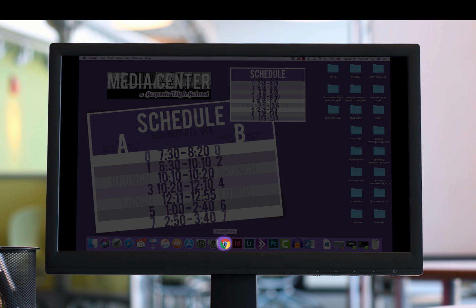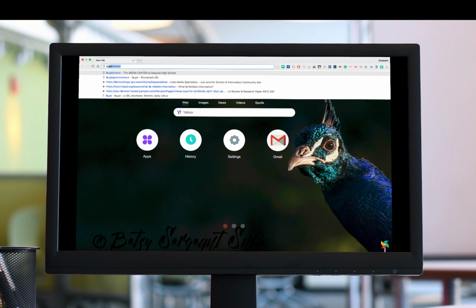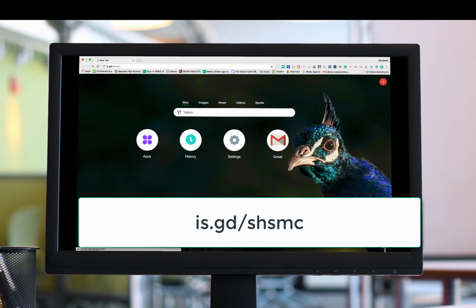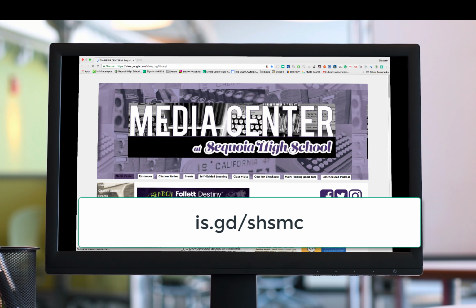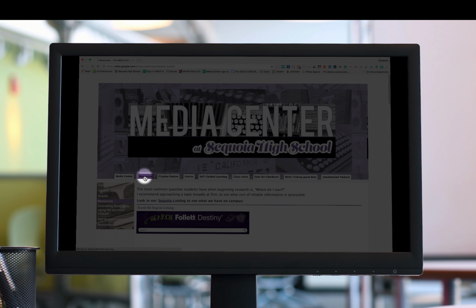We're going to start by going to Google Chrome and typing in is.gd/SHSMC, which will take us to the Media Center website. Immediately, we're going to click on Resources, where we will begin the process of research.